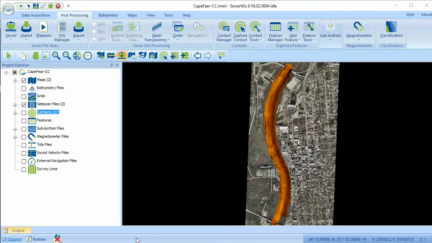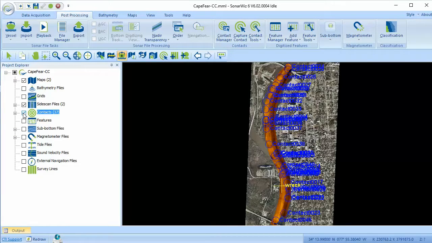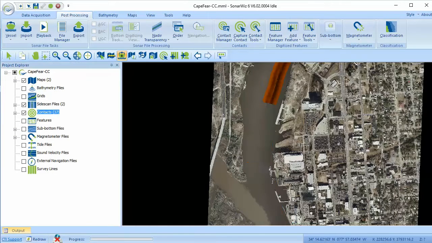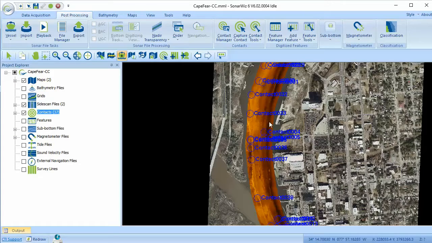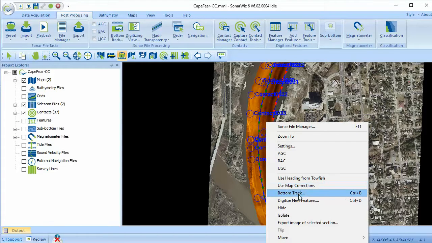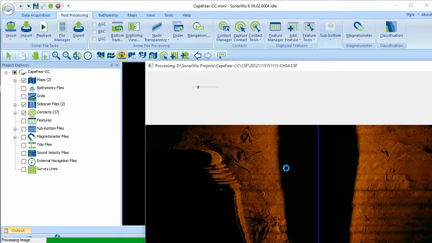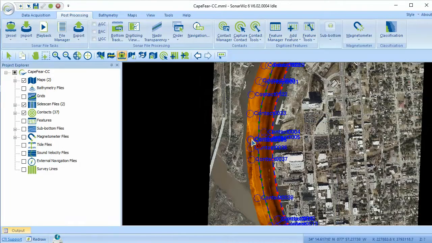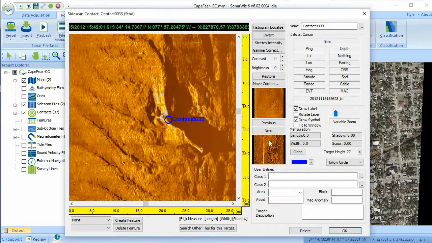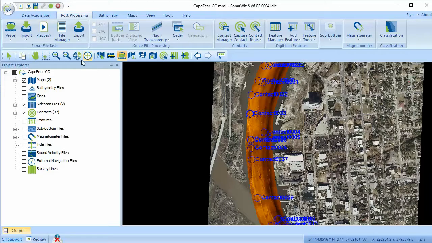In this video, I'm going to describe one of our export functions that a lot of people don't seem to know about, and it's a great way of exchanging SonarWiz maps and data with customers that don't happen to have a SonarWiz license. And the way you use it, if you wanted to, for example, share this mosaic and this interpretation that's been done, including things like the bottom tracking and the contacts that you've captured, you can do all that by exporting the data into one of our common formats called the web format.